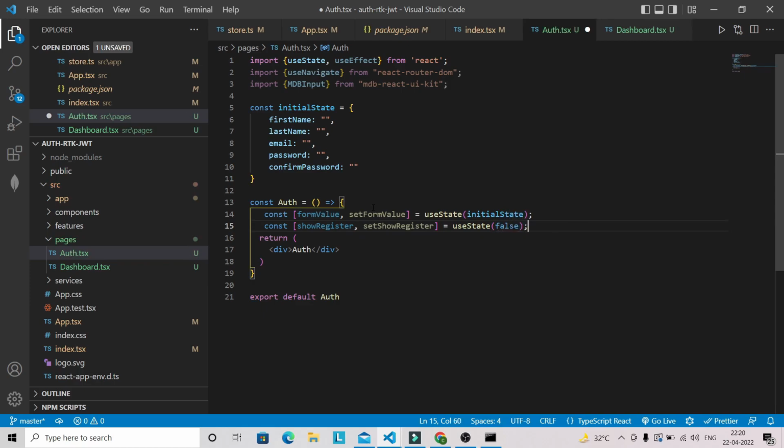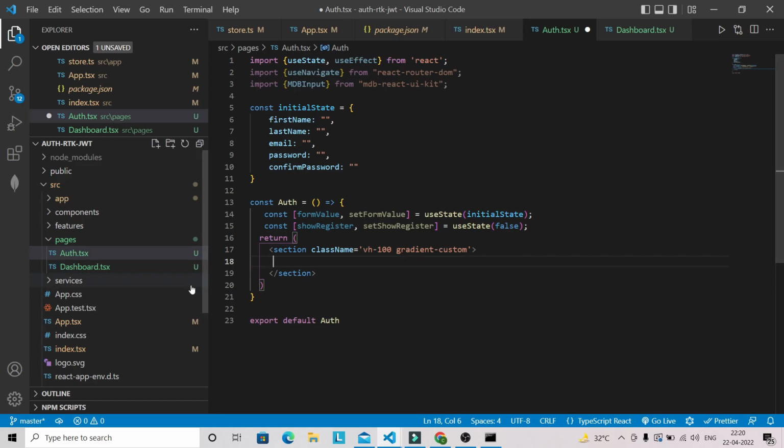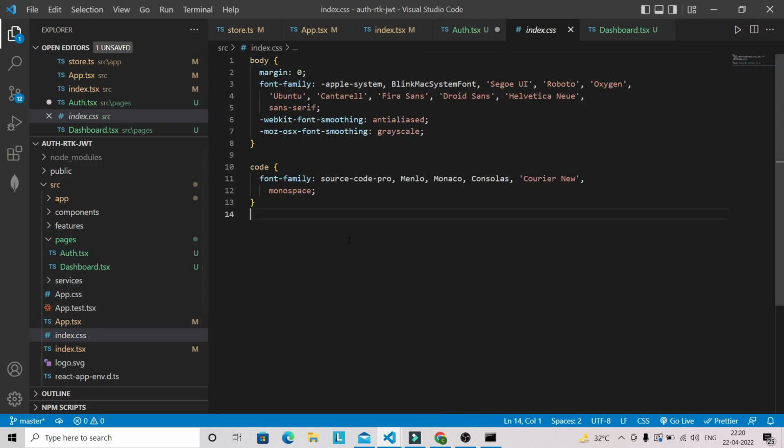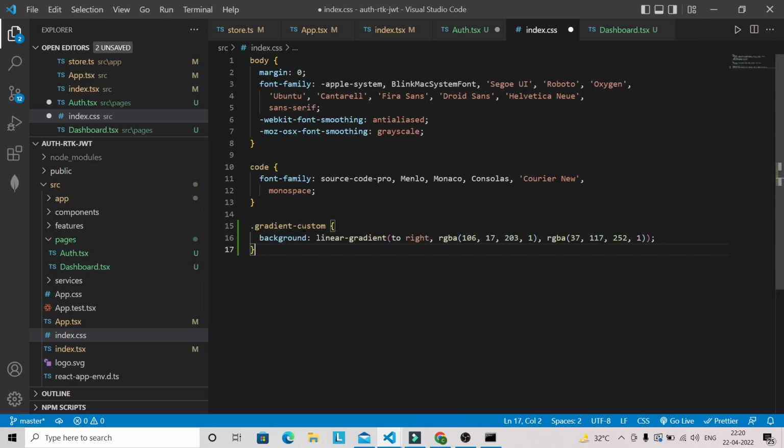Okay, and after that let's work on this return part. So what we can do over here, let's remove this div, and we are going to have a section, and here I'm going to have className vh-100. This is a Bootstrap class name we are using here, and let's give one more class name, gradient-custom. So we need to define the styling for this gradient-custom. Let's go to this index.css file, and I'm going to paste the styling for that class name. This styling we have to add for the class name gradient-custom.